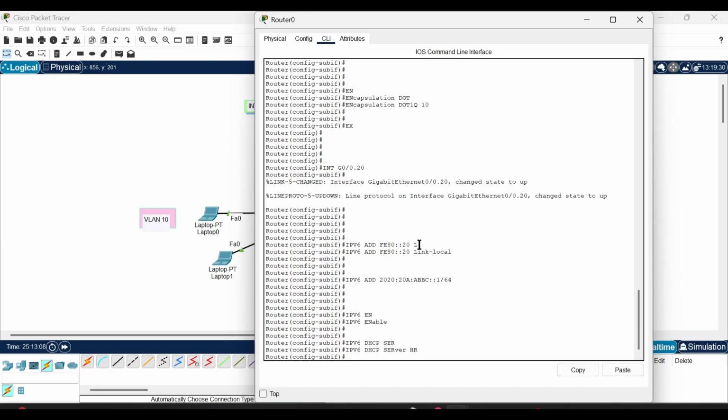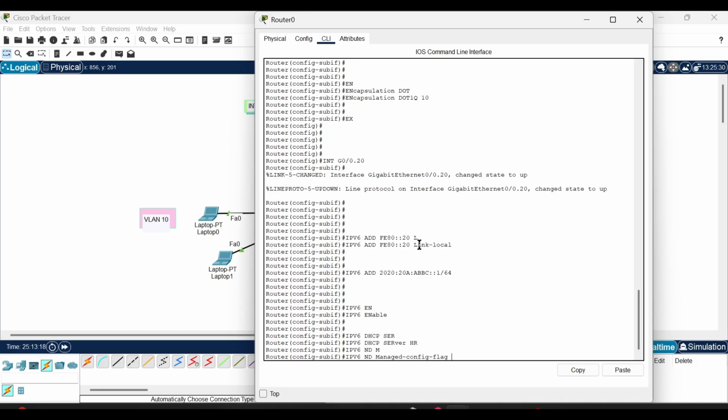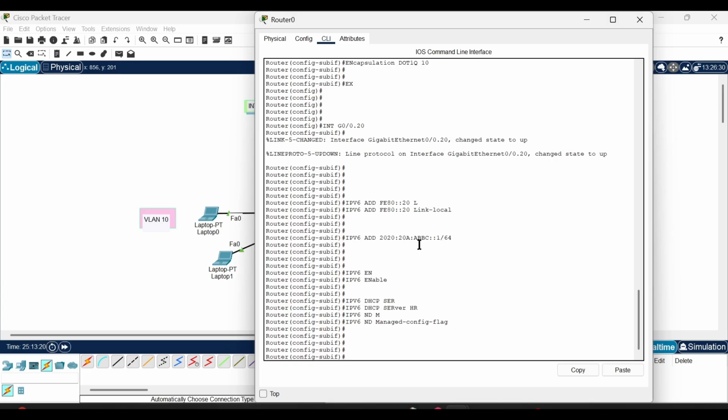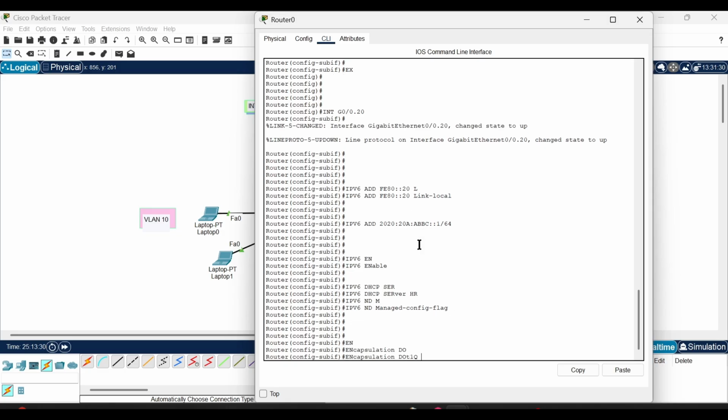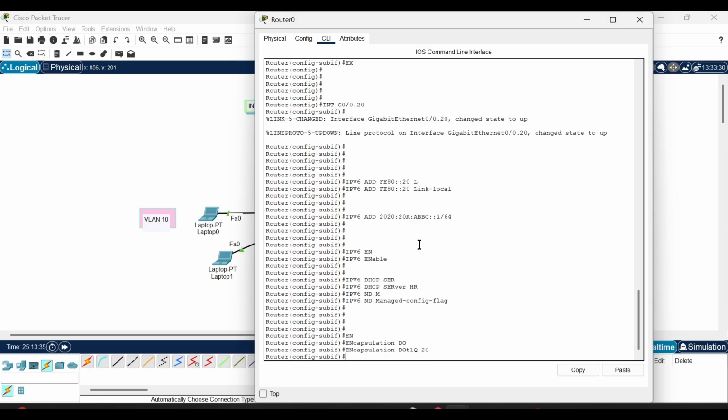Then we also want to specify the manage configuration flag. So we say IPv6 ND and the manage configuration flag. And lastly, for this configuration, we are trying to encapsulate the interface 20 to VLAN 20. So we say encapsulation dot1q, and we want to specify the VLAN 20 that we created.